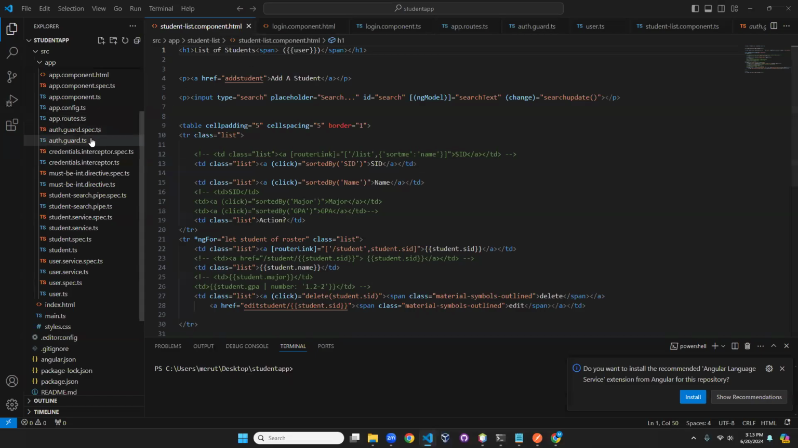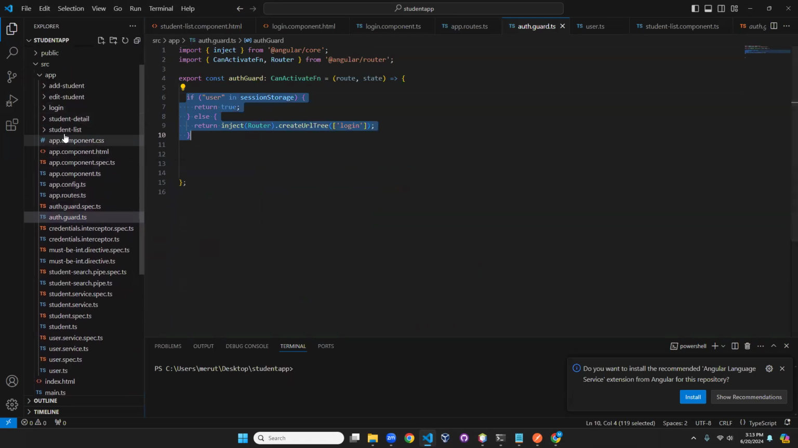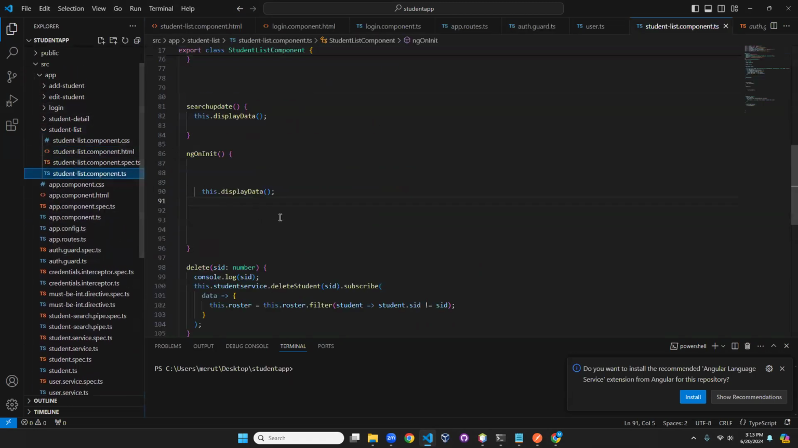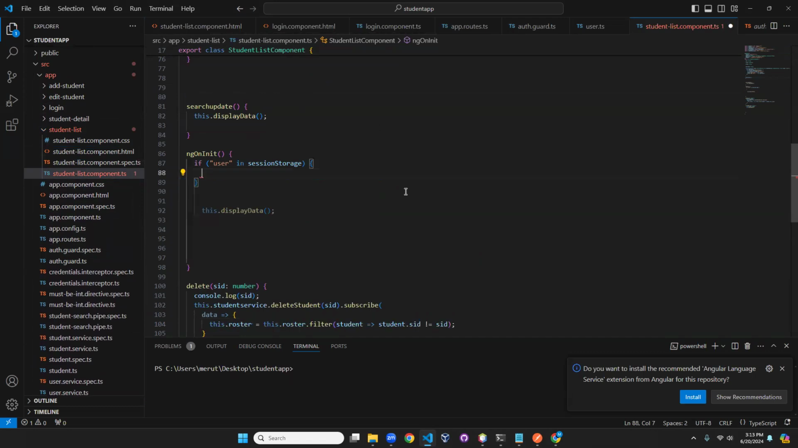Okay, so we're on the off guard is what I want, and I'm gonna grab this. We're not gonna route away, now we're doing the student list in ngInit. We're not gonna route away. We don't want to do that. We just want to grab the things we need, right? Like this.user.